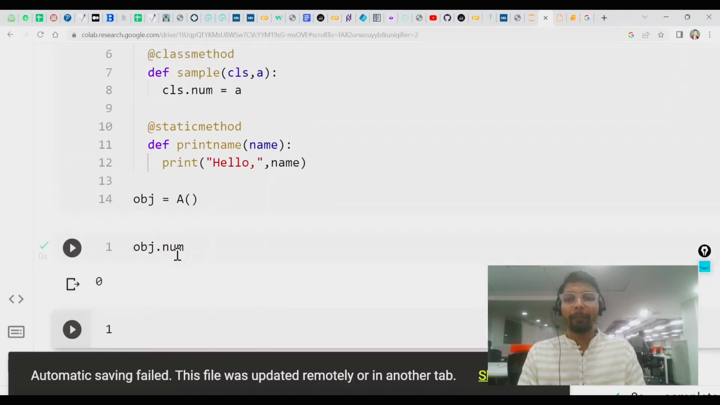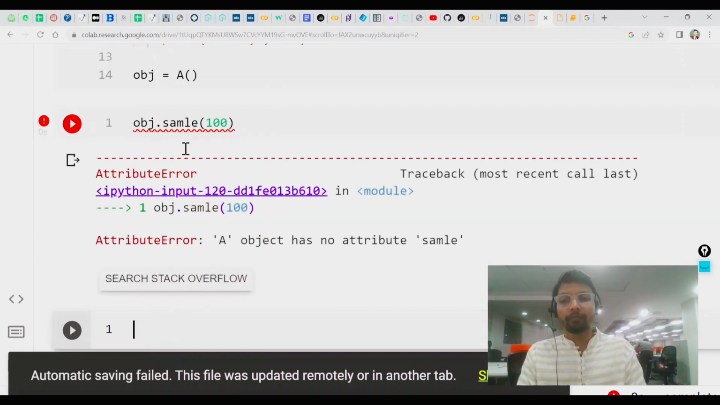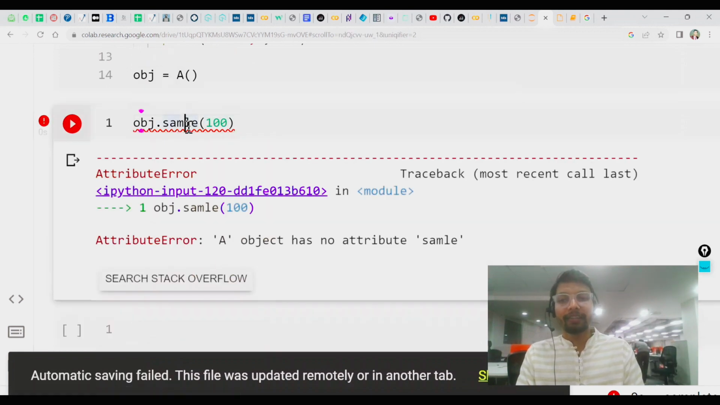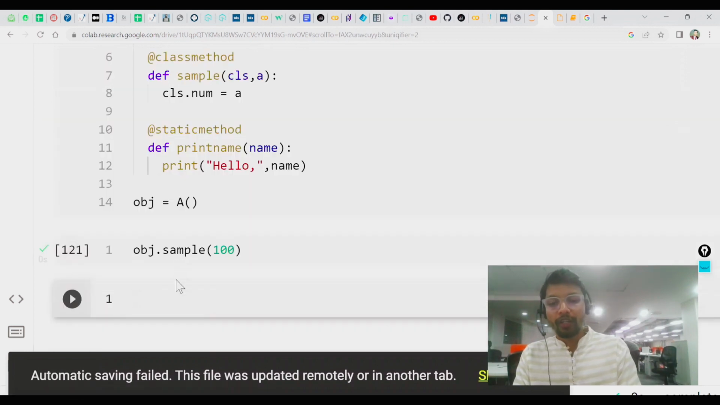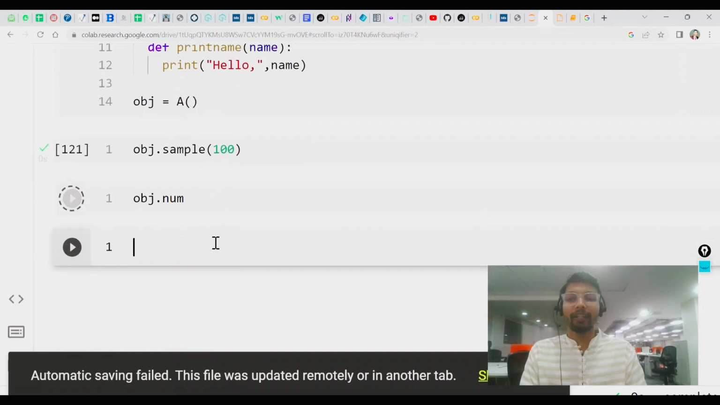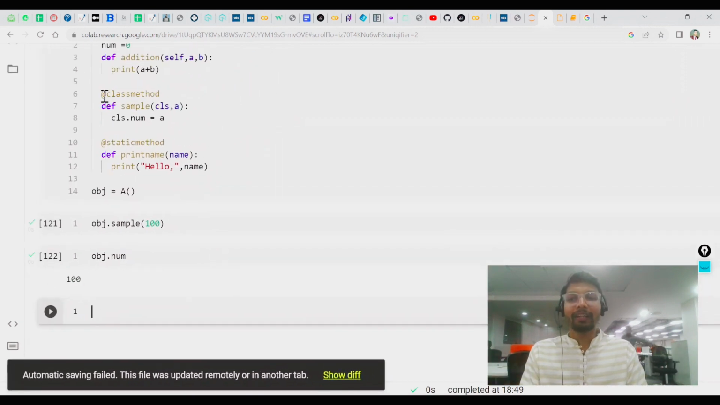Now if you want to update this value, what you have to do, you have a class method here called sample. So you can write sample, and this takes some value, let's say 100. Run it, and now the value has been updated. If you check the value of num in the object, you can see it is now 100. So you have updated a class variable using a class method.